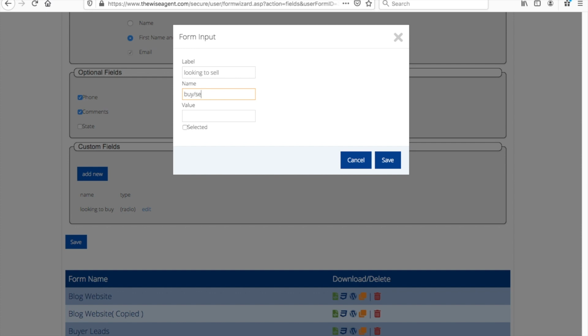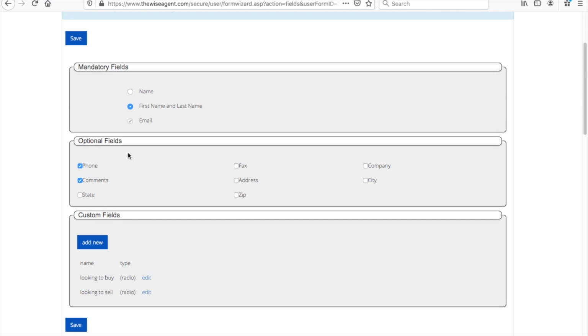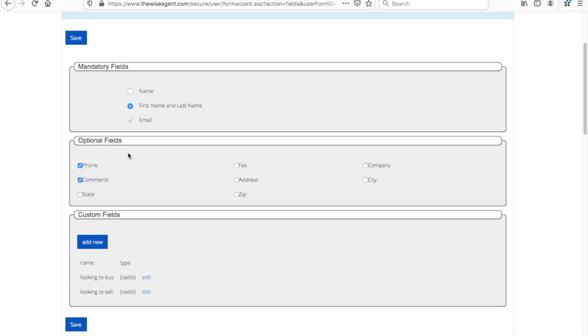So I'm going to put buy or sell. And then the value is if they select this label of looking to sell, the value in Wise Agent lets me know that this is a seller. So I'll go ahead and put that option in, click on Save, and now I've also added my custom fields. Now that I've filled out all of my field information for my form, I'll go ahead and click on Save.